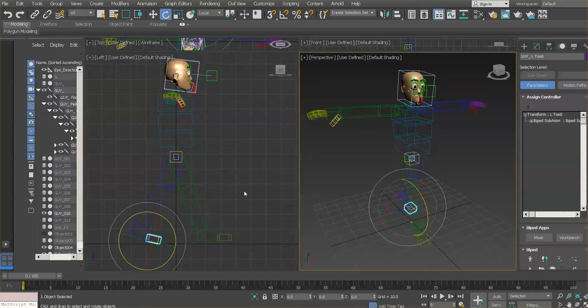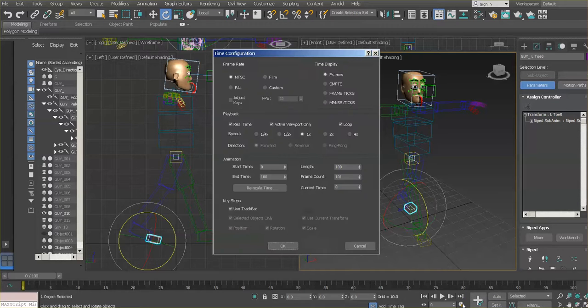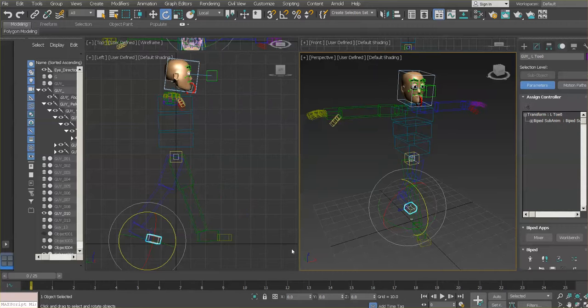So next we're gonna set up keys. Okay, if you notice in your timeline down here you have 100 frames, but we only need 24 frames for our first second of animation, right, for our walk. So let's change it right here on the time configuration window. It's the one that looks like a little clock with a steampunk gear. So go on the length over here and set it to 25, and press OK.